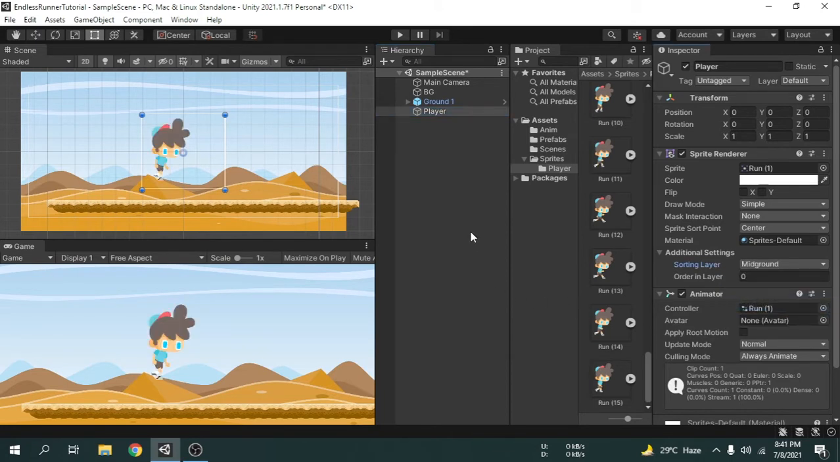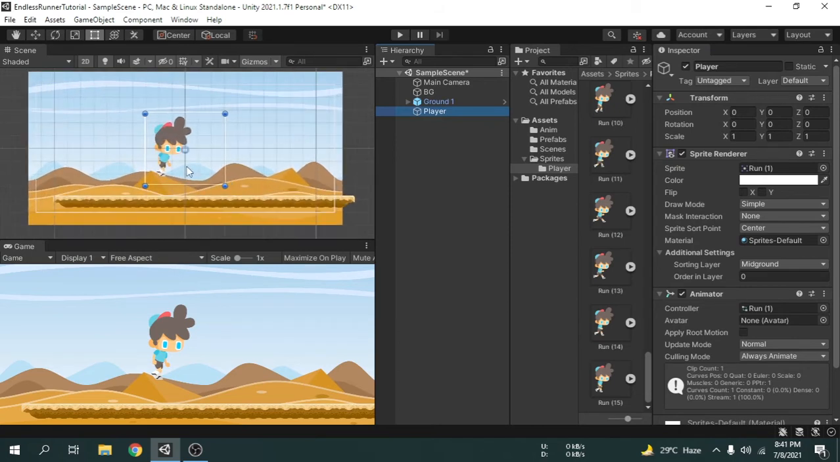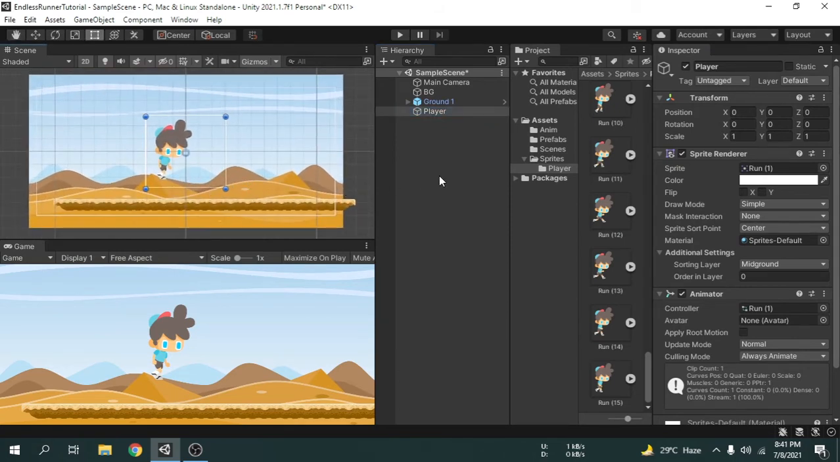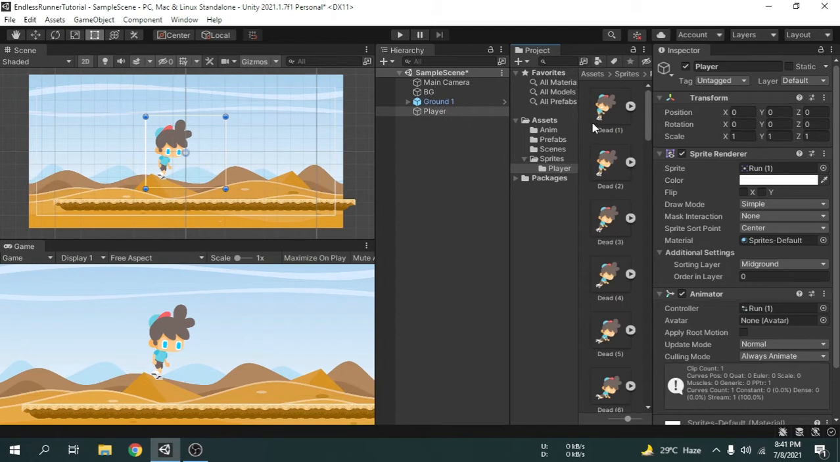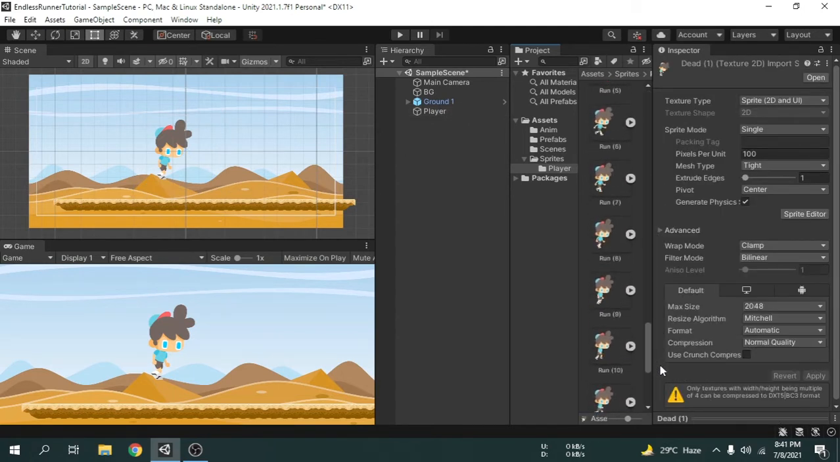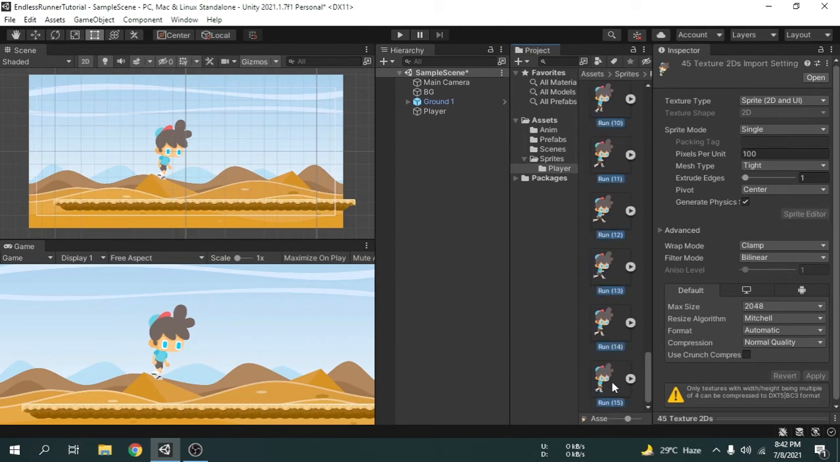We can see the player looks too big compared to the background and ground. So, we will make it a little bit smaller. So, we will go to the player folder and select all the images of the player. Then inside the inspector window we can see there is an option called pixels per unit, the value is 100 by default. But, we will change it to 200. We already learned about the pixels per unit option in the previous video. After changing the value, we can hit apply.